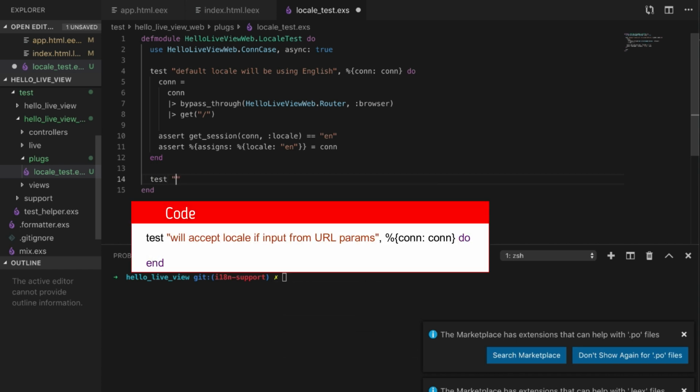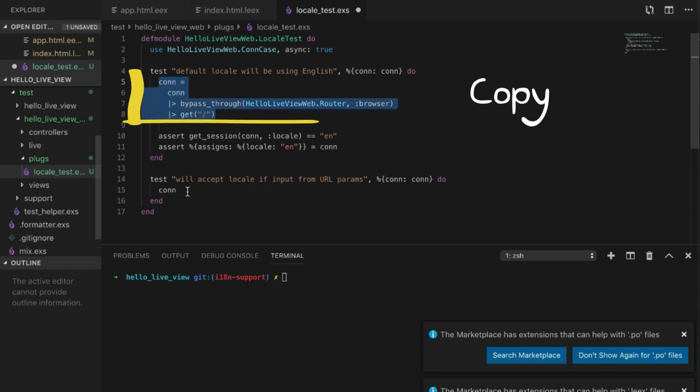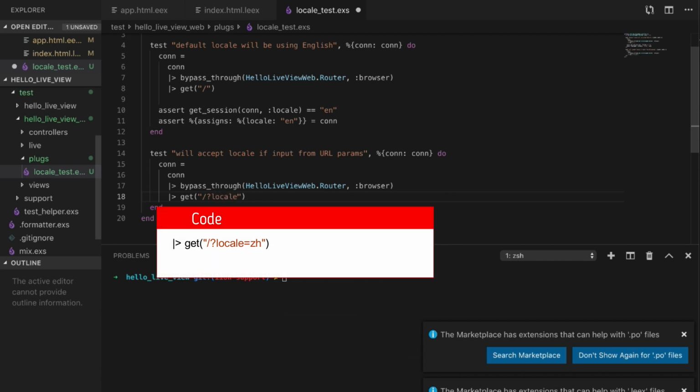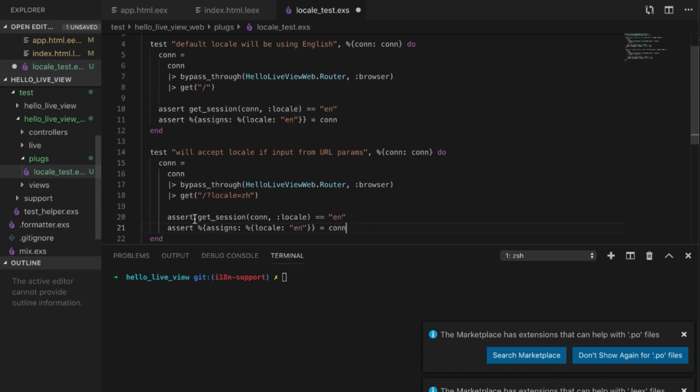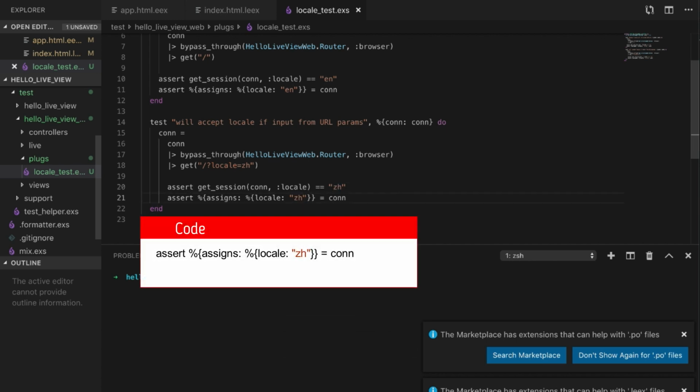And let's go ahead and test that we will accept locale if input from URL params. And I can basically pull this, because I'm putting into the parameters, I'm going to set the locale to be ZH, make sure that we can change it. And we can just copy this, paste this over here, ZH, CH.